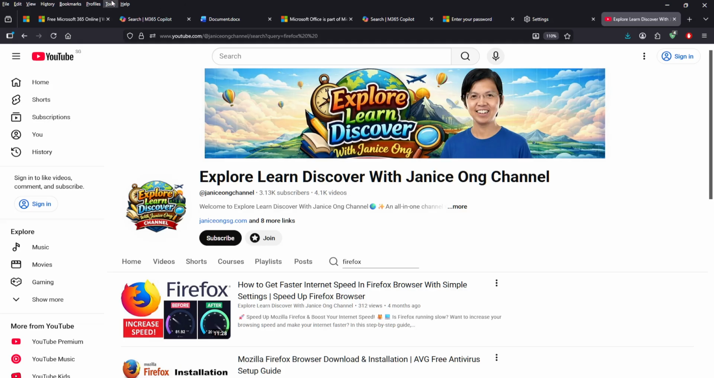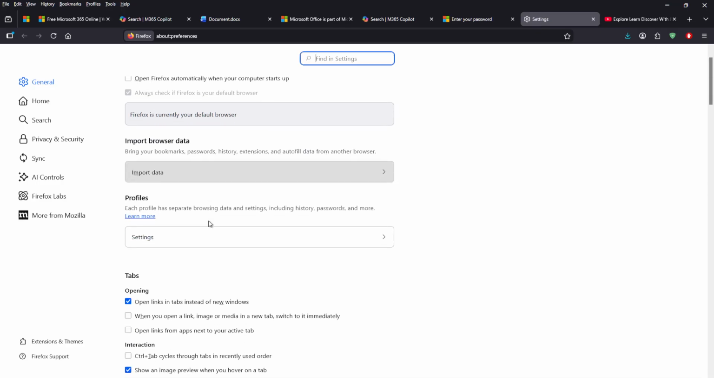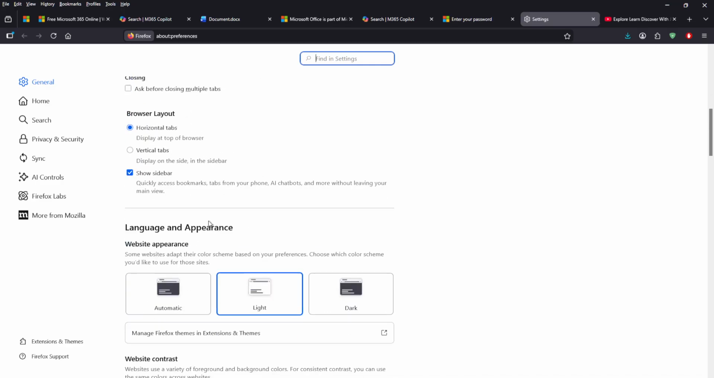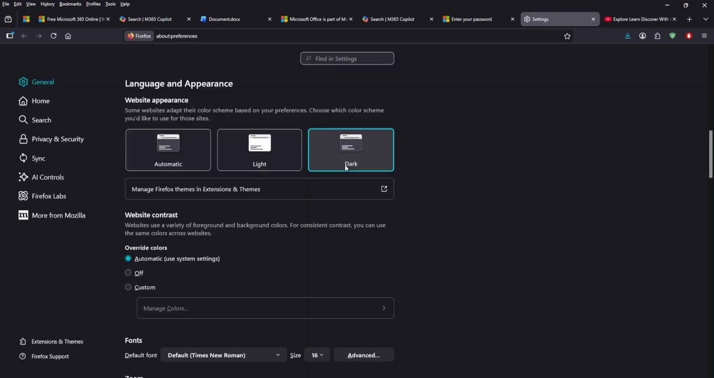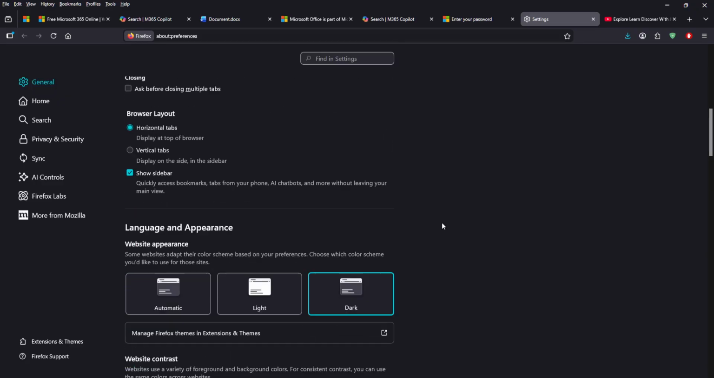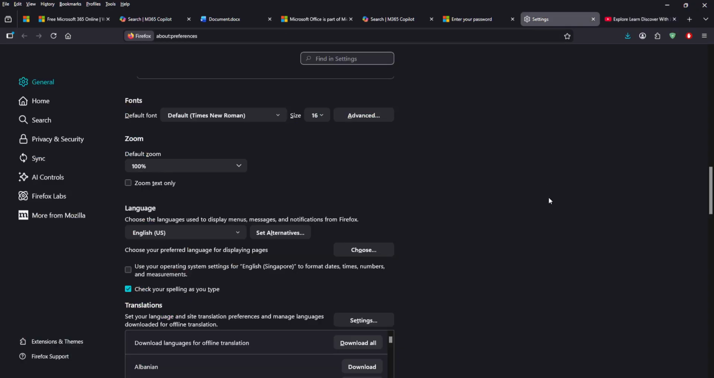Basically go to Tools, under your menu, Settings, under General here. Scroll down, there's a Language and Appearance tab. Now it's actually light color. You can change it to dark color. It will become dark color like now. Dark color theme.